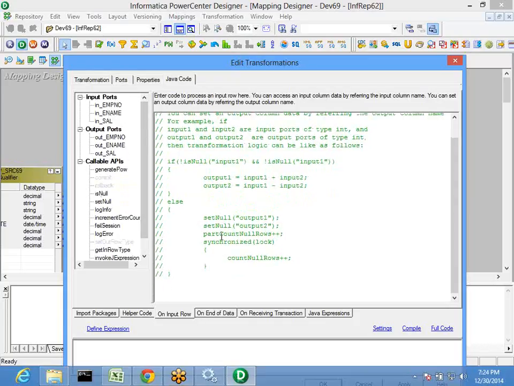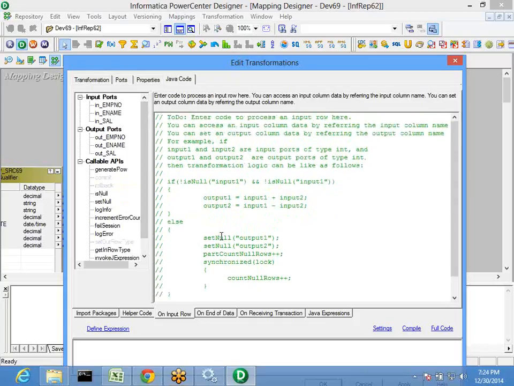Whatever program you write, right now it is completely blank, nothing is there. Whatever program you write will be executed for every row that comes to the Java transformation. That will throw the output. So now I am writing a simple program here.